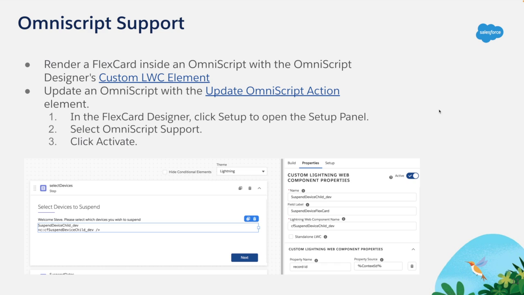What's the benefit of this? Just like with the selectable items example, you can build your FlexCard UI, and you might decide to bring it into a guided type of experience where you allow the user to take some actions on the FlexCard and then persist that data within the OmniScript. So that's where the OmniScript support comes into the picture.